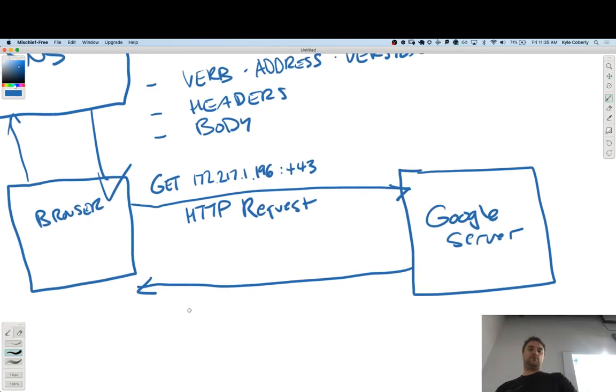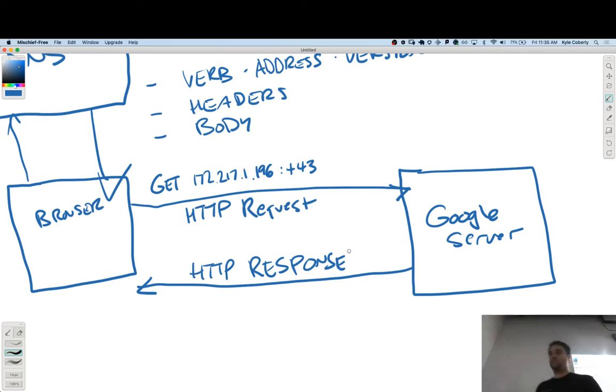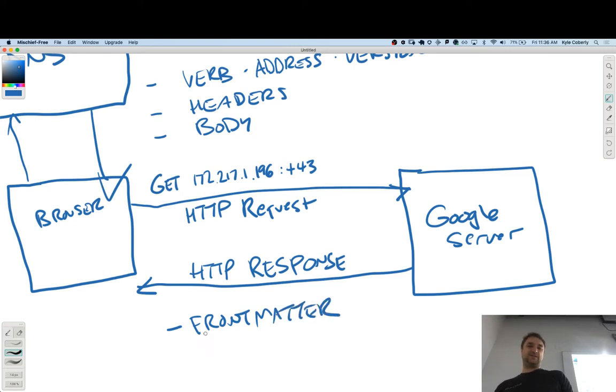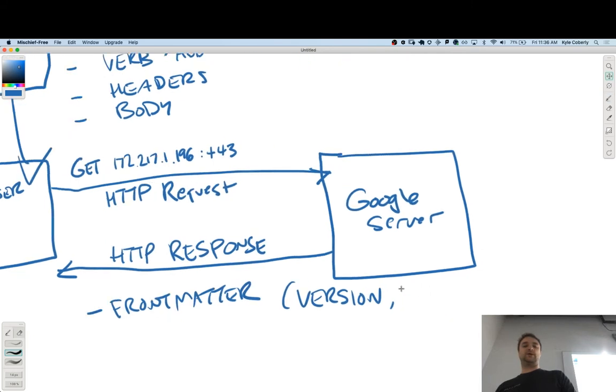Cool. And then we get what? HTTP response. Just like the request, all it is is some characters that are formatted in a particular way. Just like above, we have some front matter. In this case, what's the equivalent of verb, address? Still have version. What else?